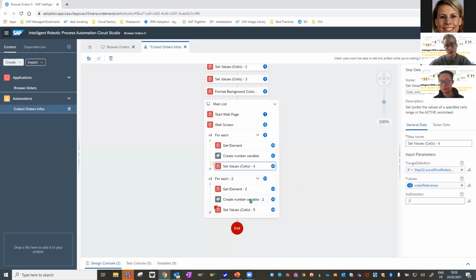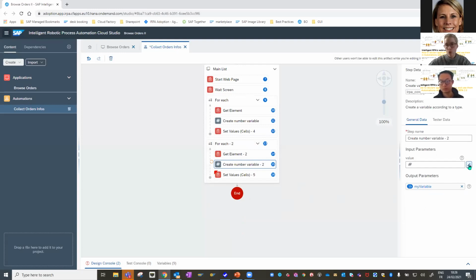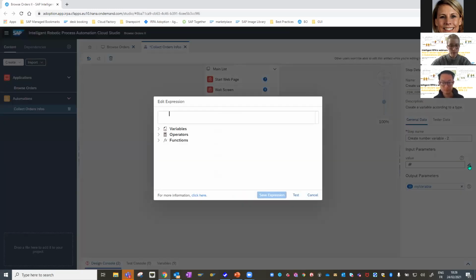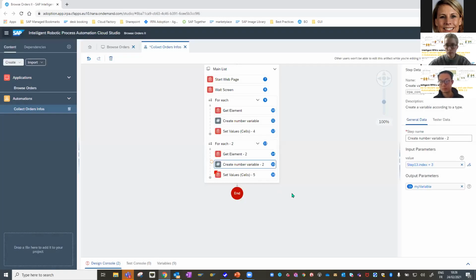I'm going to do the same for the status. I'm opening the expression editor and start typing the step and select step 3 index and add +3 as I did for the reference. Now I'm going to rename the output parameter for more clarity, as I did before.